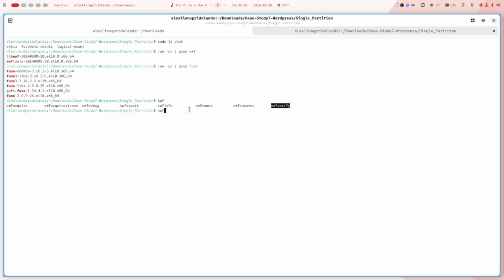And so the three that I'll use in this video are ewfverify, ewfmount, and ewfinfo. And also I'm going to be using the mount and umount command in this video for the logical data, and fusermount is the thing that I'm going to be using to unmount the first part.